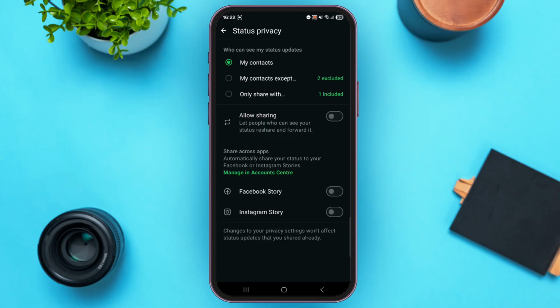You could also turn on the toggle for Allow Sharing so that you can let people who can see your status reshare and forward it so that others can view it as well. So let's turn it on. Now over here you can also share your story across apps like Facebook and Instagram Story. So you could also turn on these toggles as well. So this is the only way on WhatsApp through which you could do so.